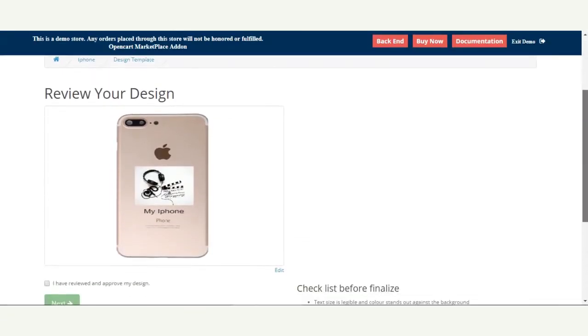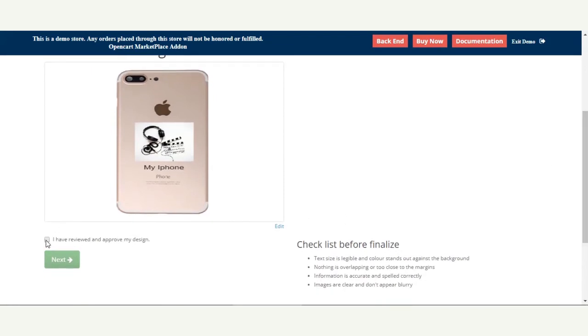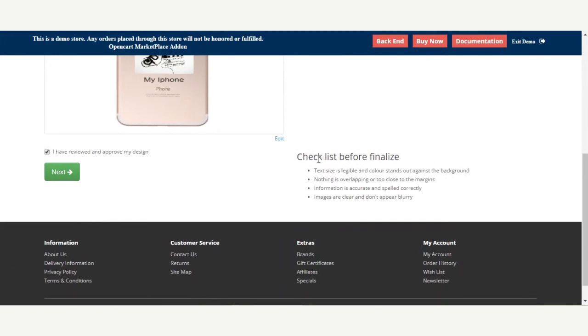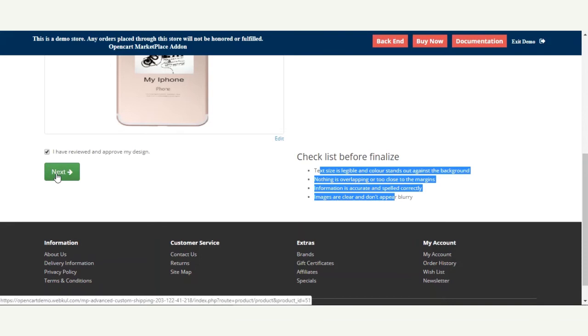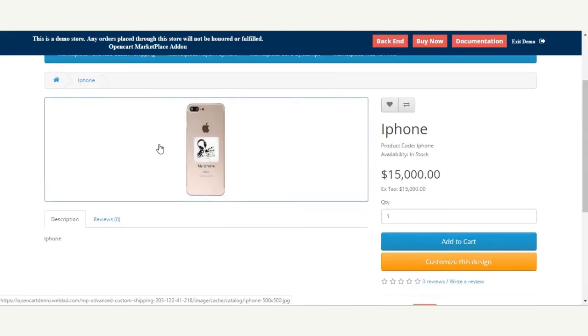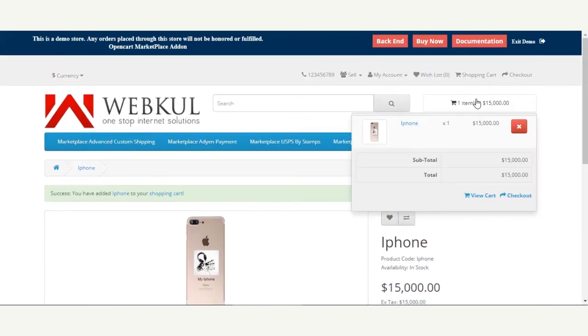and now the customer can preview their design and can check this option here so as to approve their design, and can check the list before finalizing their design, and can lastly tap the next button. And here you can see that the template that the customer had created is visible here, and the customer can add the same to the cart as well and can make a checkout thereafter.